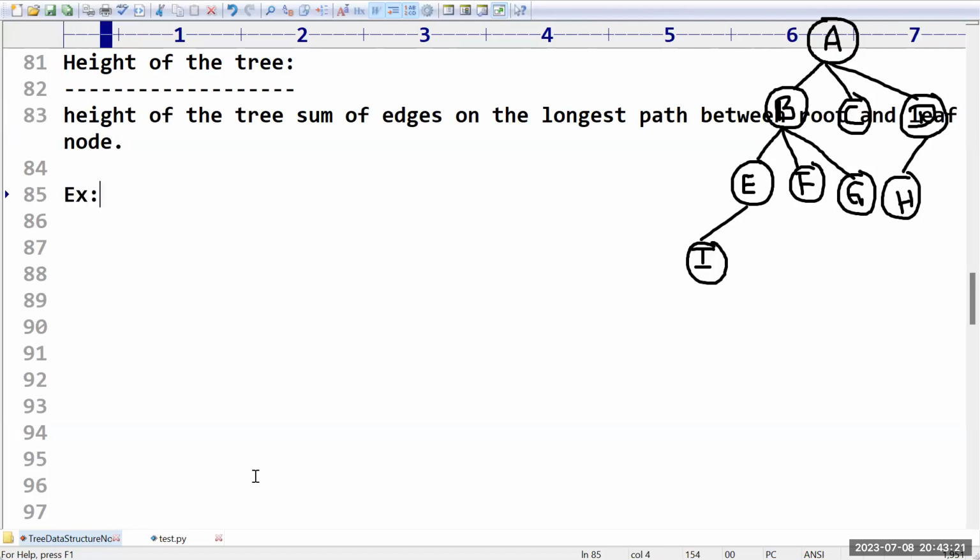Sir, if you take root and leaf node, which are root to leaf? AI is a root to leaf, AF is a root to leaf, AG is a root to leaf, AC and then AH. These are nothing but root to leaf, right? But in these, which is the maximum depth, sir? We can say A to I, because that has the longest path.